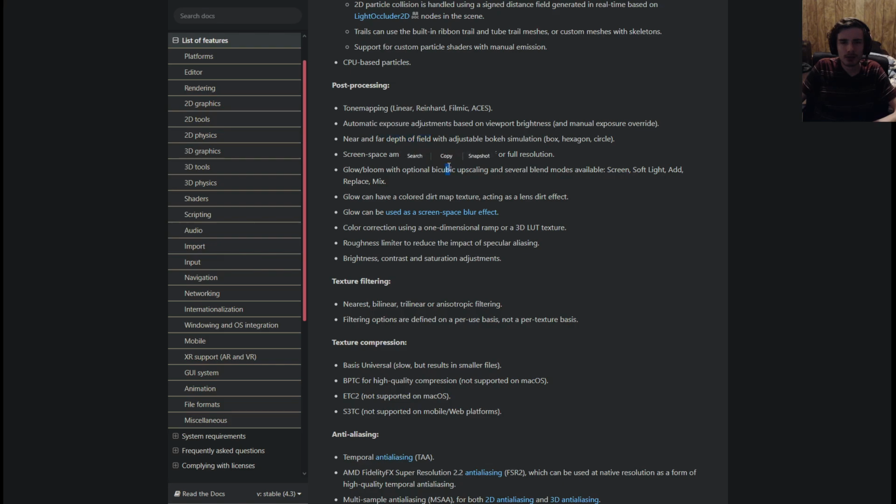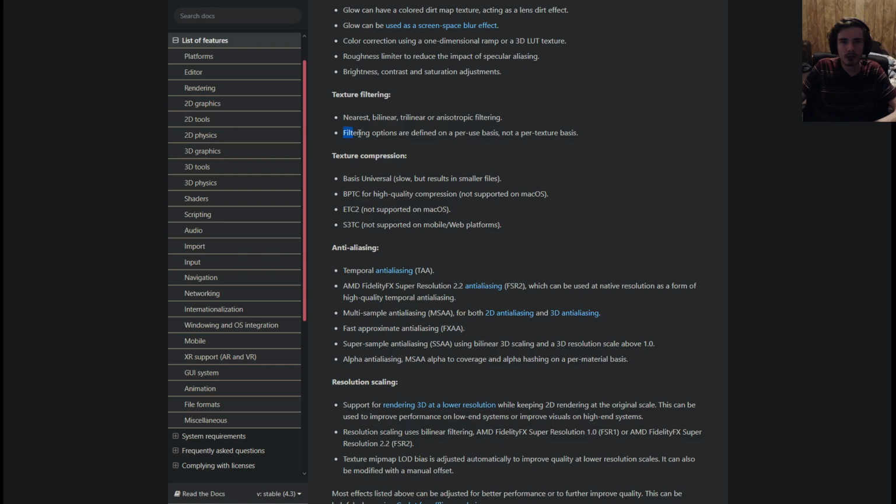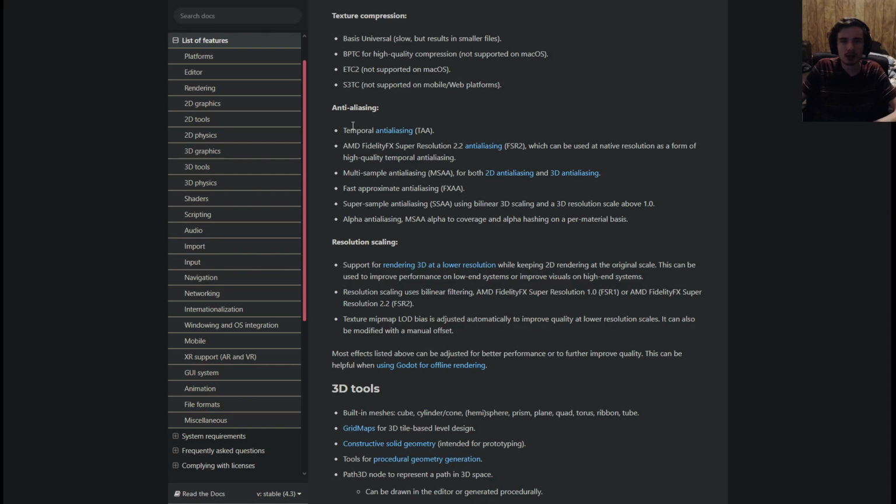Depth of field. Okay, they already mentioned field of view, I guess. Texture filtering. Nice. Texture filtering options are defined on a per use basis, not a per texture basis. Okay, so that means you can only do it per project, not per texture. Okay. Texture compression, don't care.